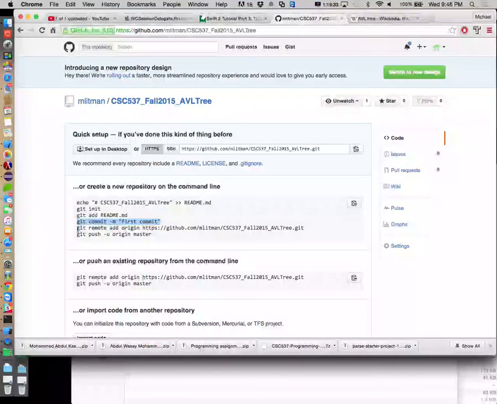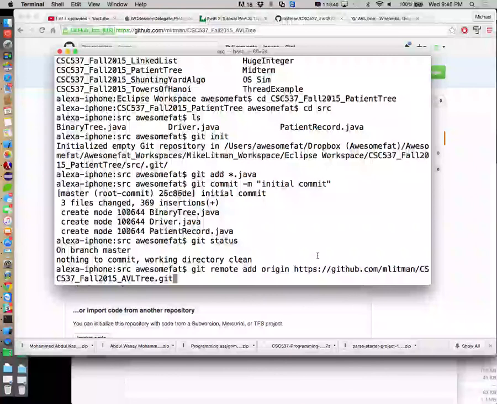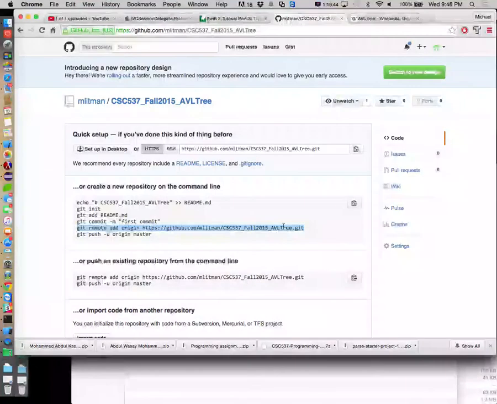Okay, so now I'm going to add my remote, so I actually steal that line. We only have to do this one time. So there's that line. This just adds a variable that points to my git remote. And then finally, I push it to the cloud.